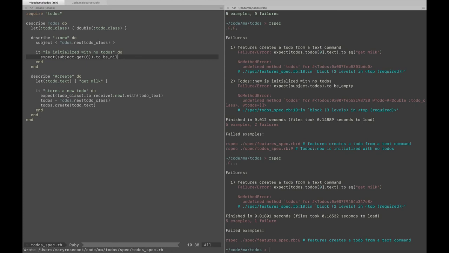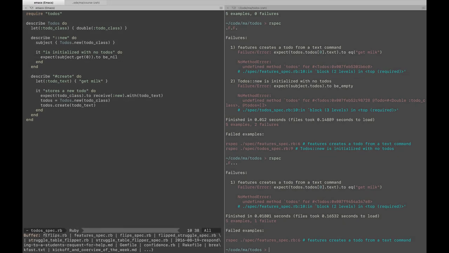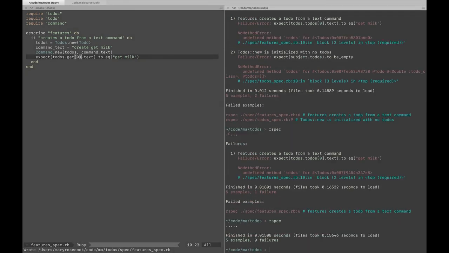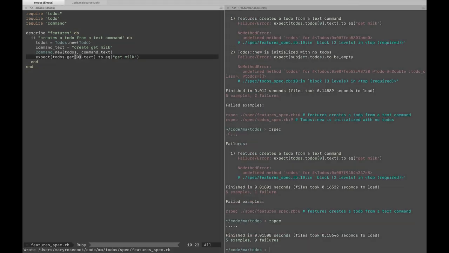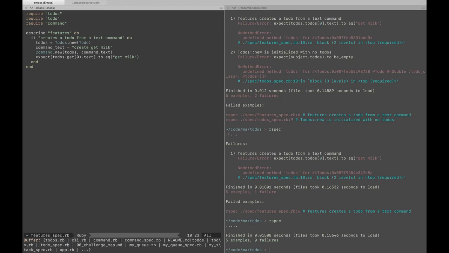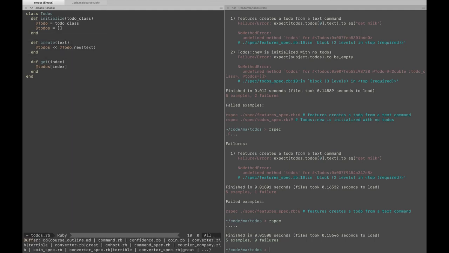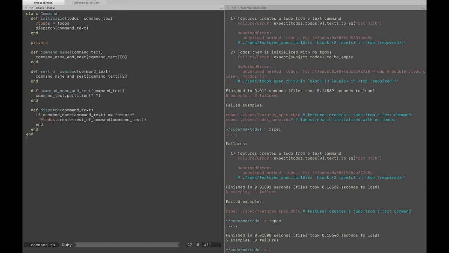Okay, great, so that feels really, really nice. That passes now. And then let's also check that feature spec, because we're gonna have the same problem. So let's say get zero, and there we're good to go. Cool, so that feels a little nicer on the to-dos there, now that we've kept to-dos private. So that's cool. And now let's just jump back to command for a second.